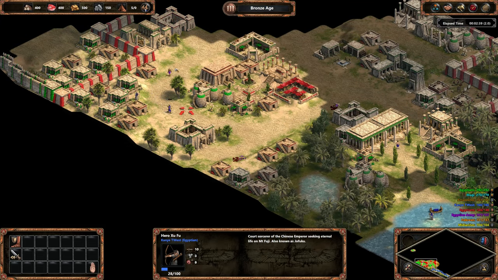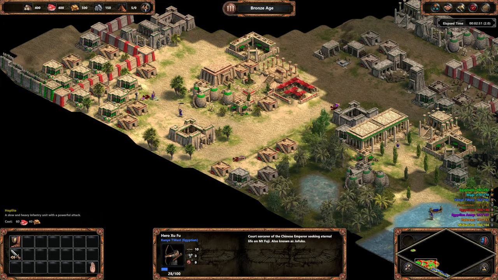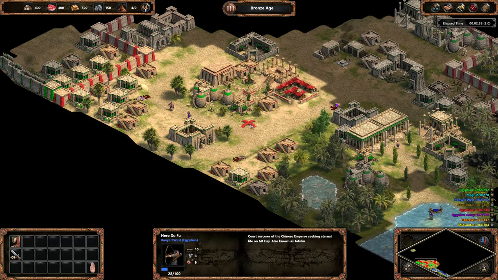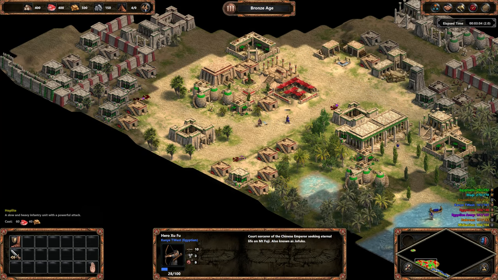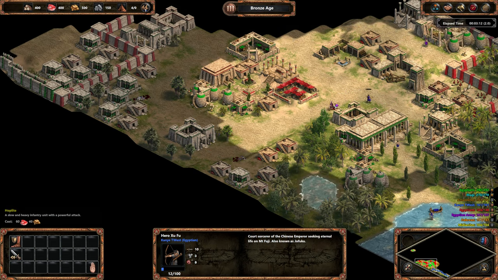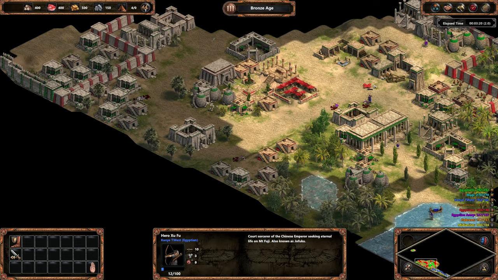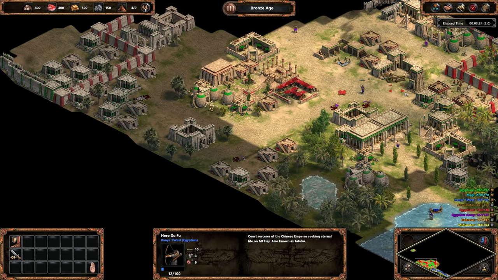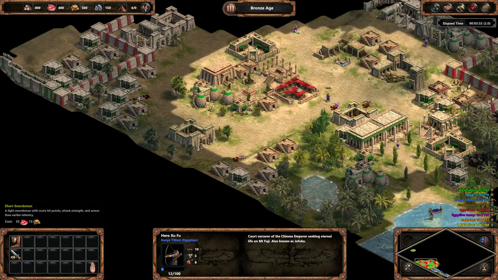Heal, don't shoot. Oh, don't kill the... Don't kill the priest. Okay, that was not good. Okay, so things are not going well this time. Let's see if we can take just you.